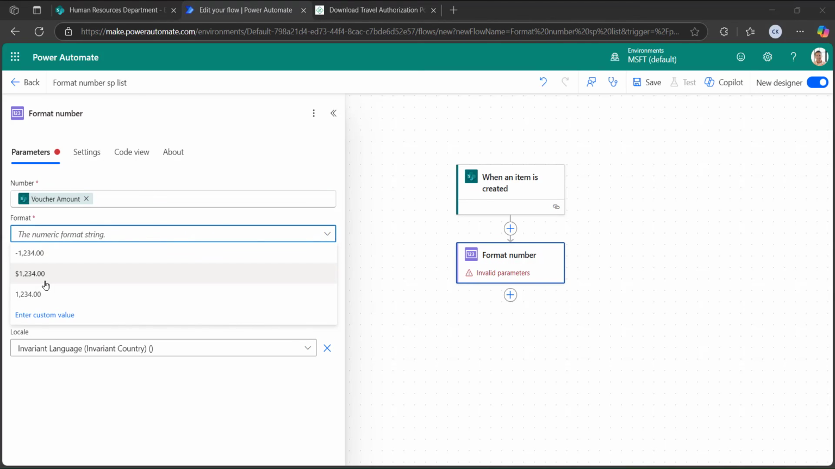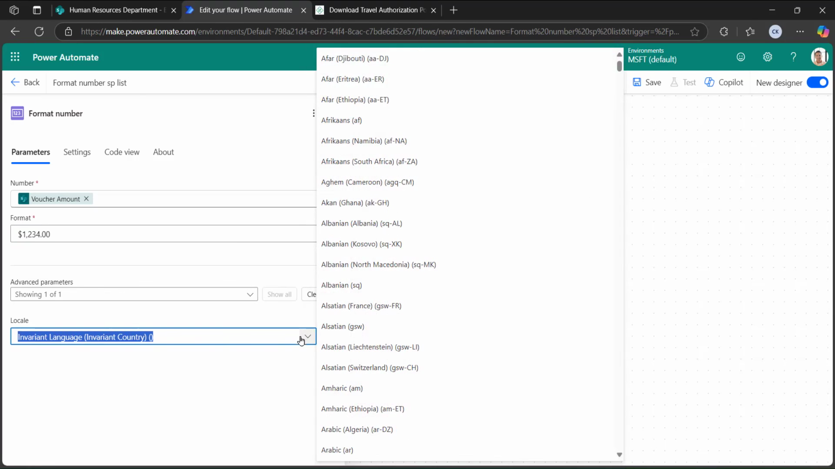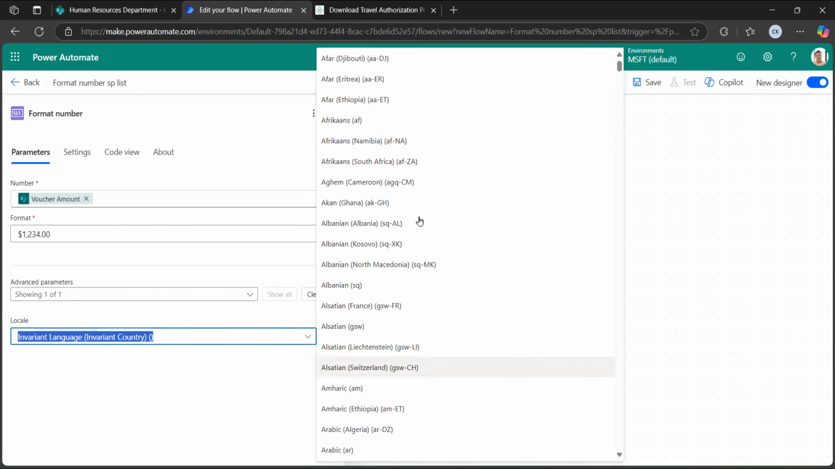We want the format string in a currency, so I will take the currency format here, and we can select the locale, the invariant locale language of a country. If you select the locale from the drop down here, for now I will select Albanian.